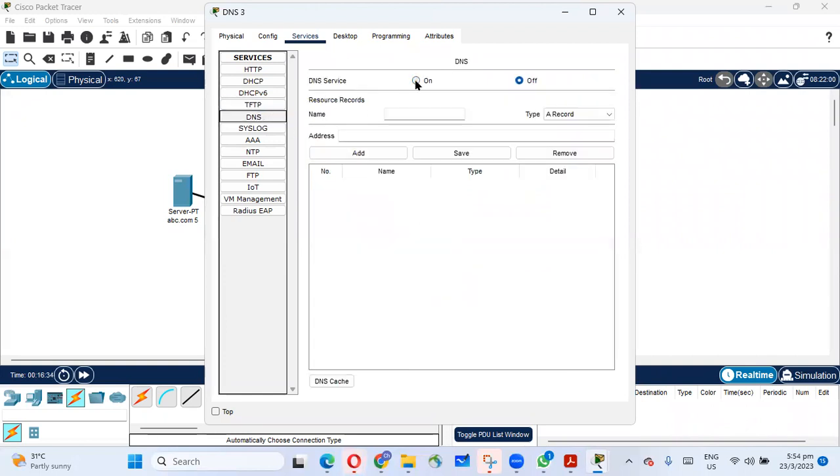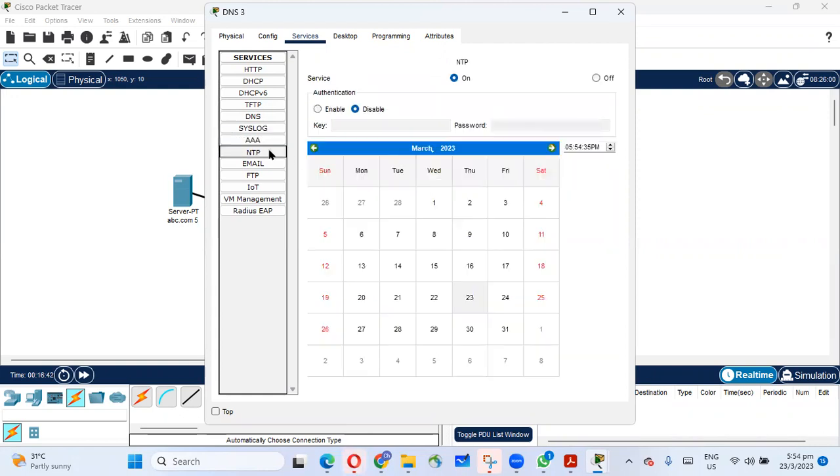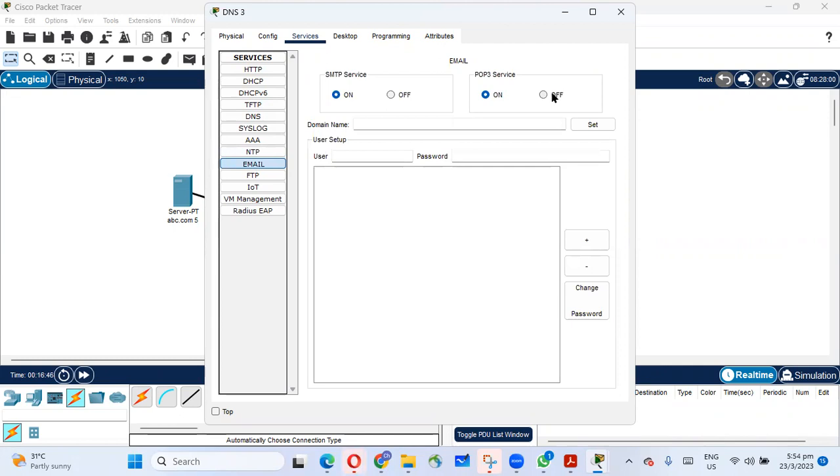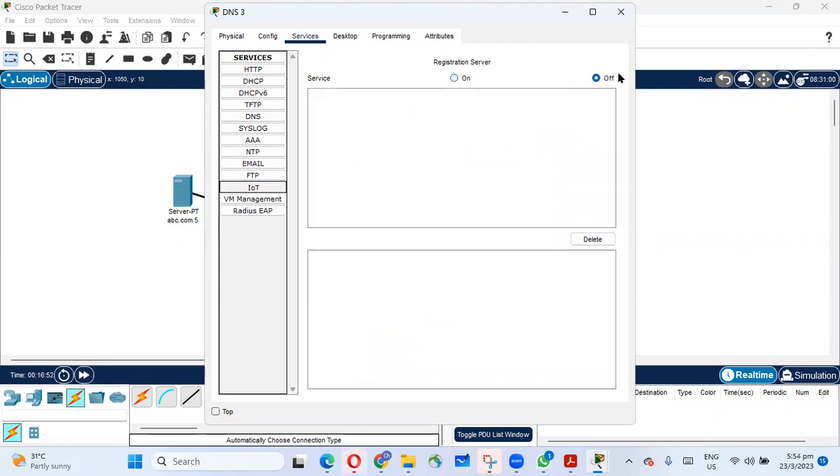Okay, DNS server, we're going to work on it. This is going to be our DNS server, and we're just going to turn the other services off, to avoid any other confusion in terms of the services. Okay, IoT off feature.